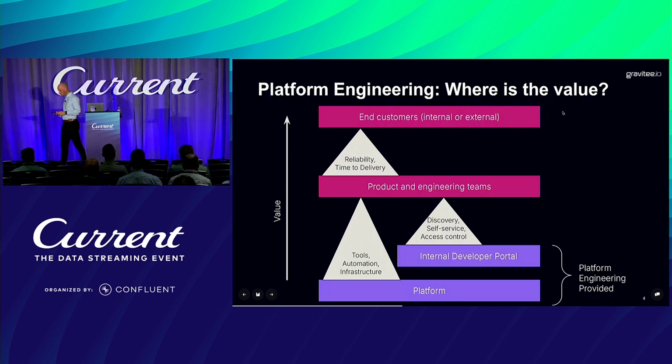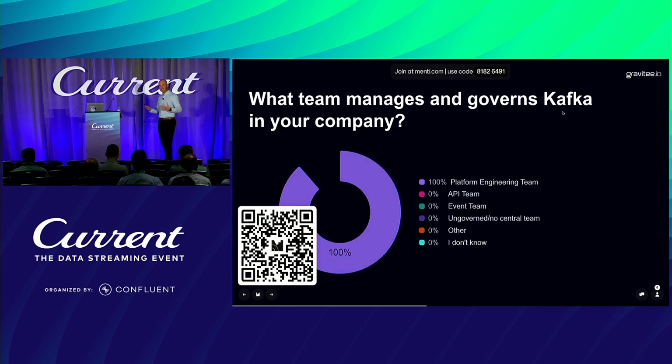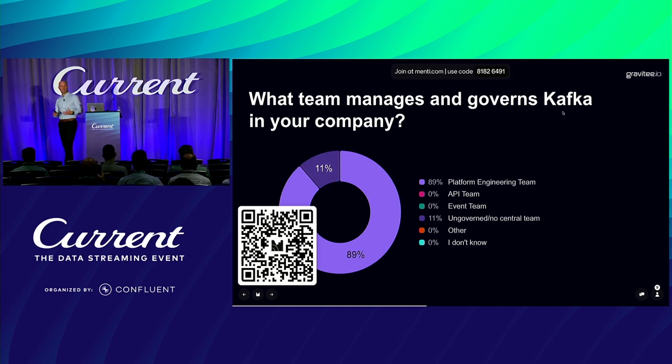So before we look at Kafka here, I'm just curious to understand, in your organizations today, what teams are actually managing and governing Kafka? Is it the platform engineering team as part of the platform that they build? Is it a dedicated event team? Maybe it's a dedicated API team. Or maybe there's actually no one in the organization that is owning, governing, and providing Kafka.